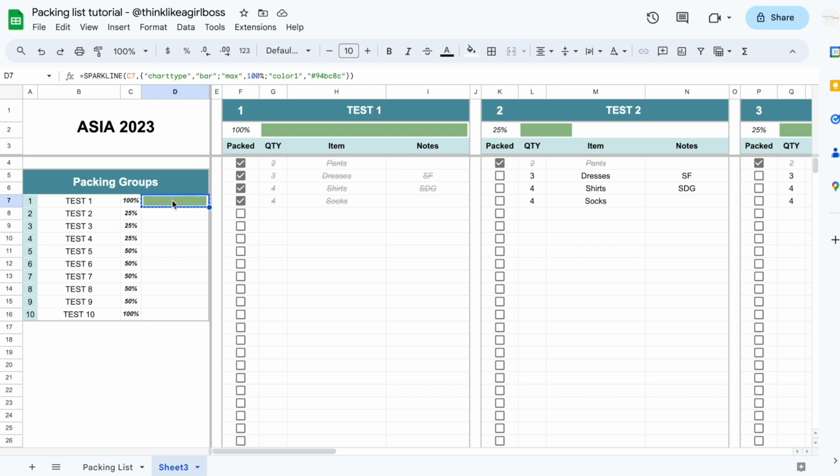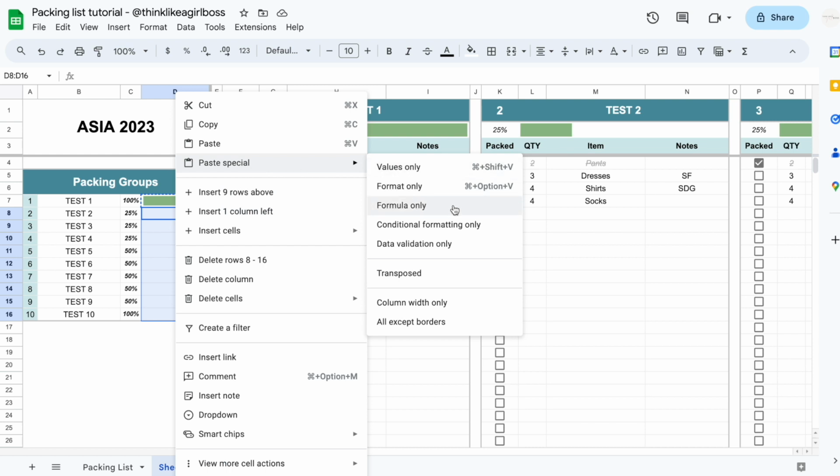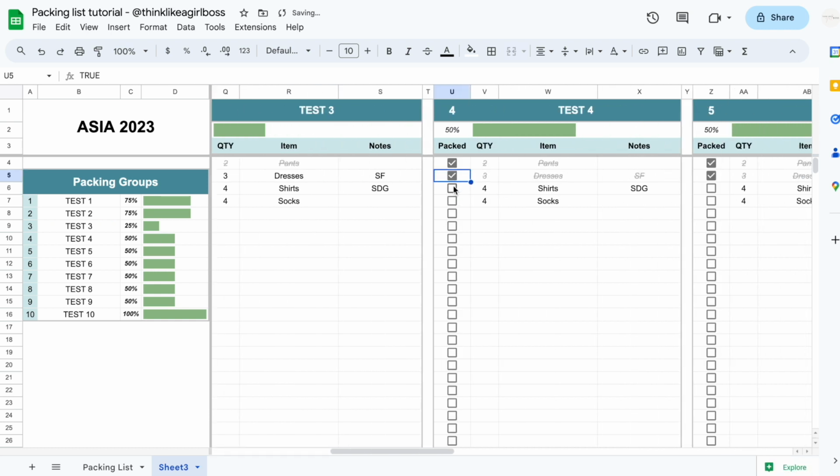So again, I'm gonna copy. We're gonna do that same trick. We're gonna select the range, right click, paste special, formula only, just so we don't get rid of our border, and everything is changing properly.